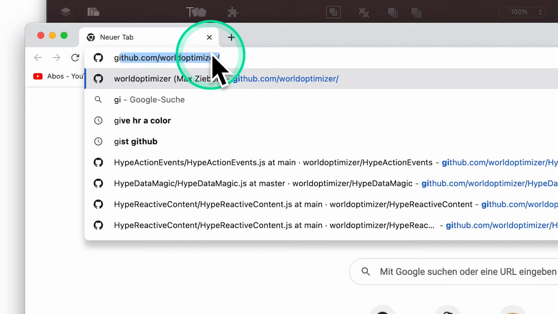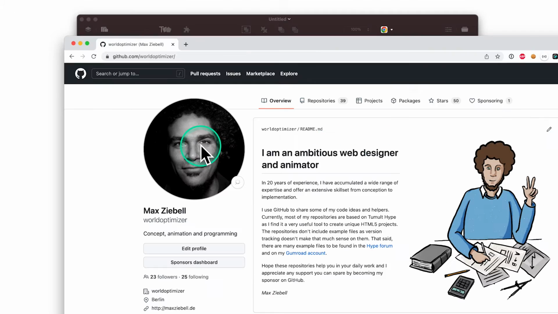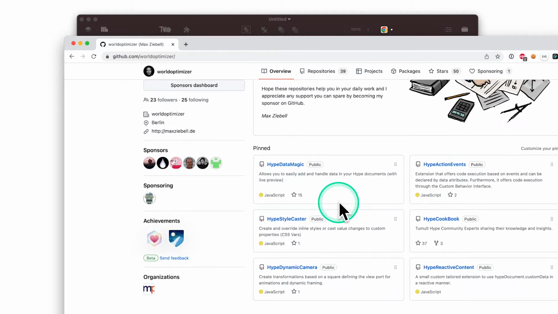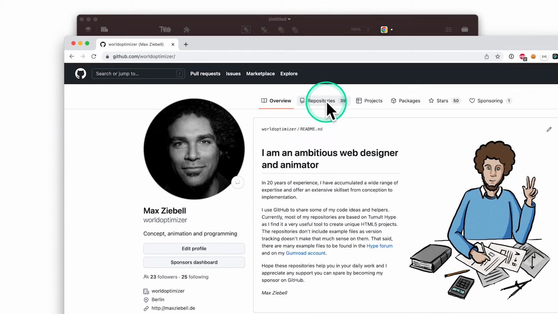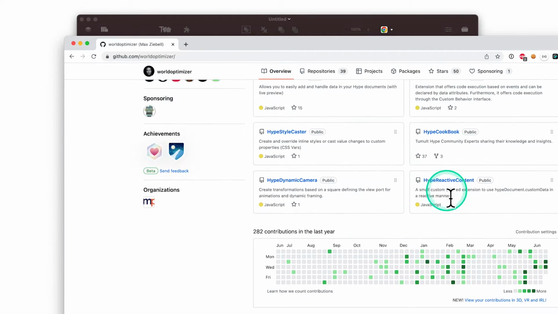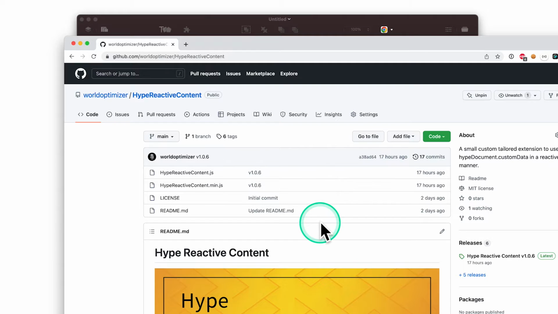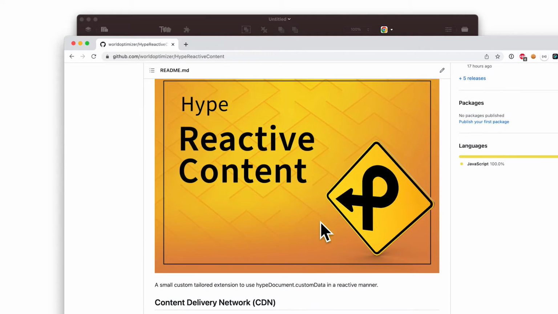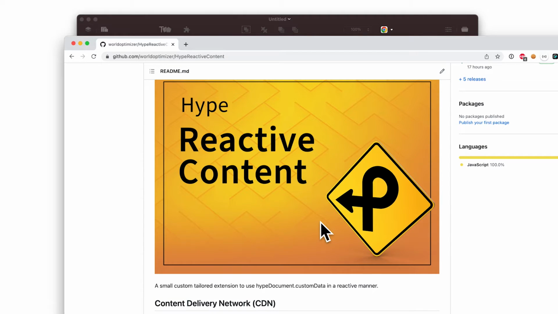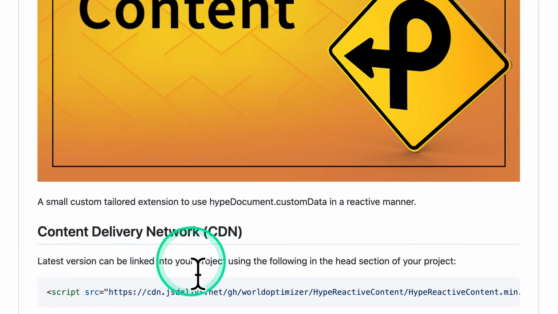First off, head over to my GitHub page and you will see that I have Reactive Content. You can find it pinned here or in my repository list. So basically what this does is it helps you to leverage the usage of custom data in your projects, and it's really easy to install. Most of my extensions have this latest version that can be linked to your project.